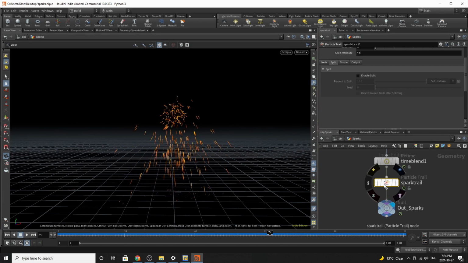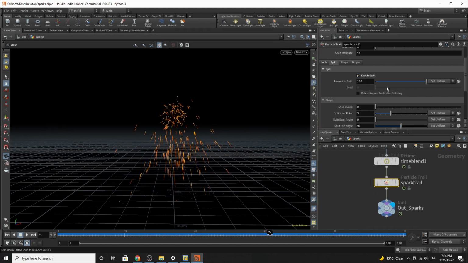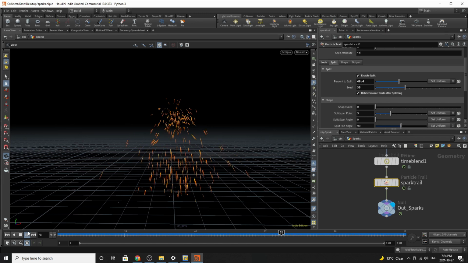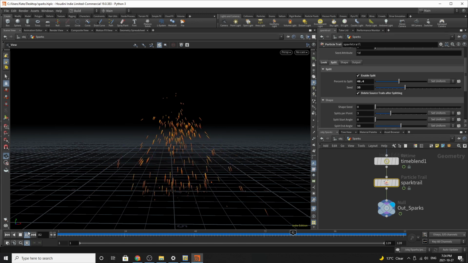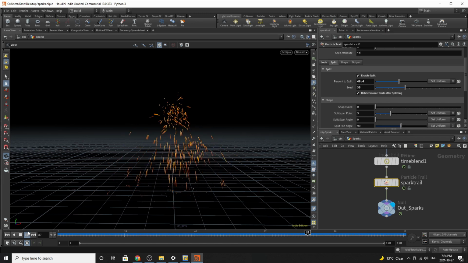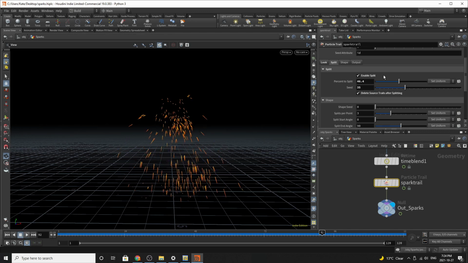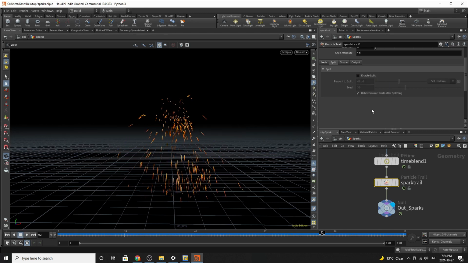If we go to the enable split, you can see percent to split. It's not going to really do anything until, let's play it back and see what happens. You're going to notice everything slows down a little bit. It's not useful to have on all the time because it's immensely heavy. And right now we don't really need it because we don't have the information on how to use it.